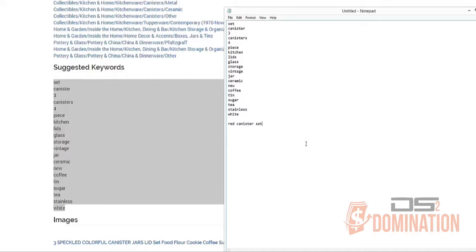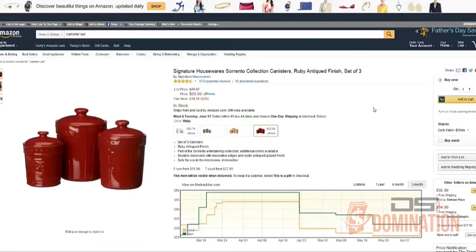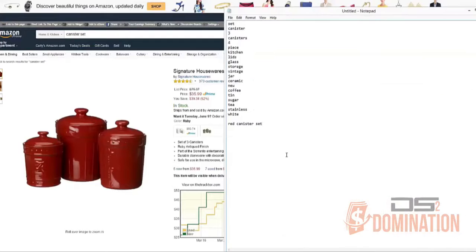The first thing you're going to do is, we're going to want to have at least 3 pictures for eBay. If we're concentrating through this entire listing on red canister set, our pictures would be named as follows: red dash canister set would be the name of the first picture.